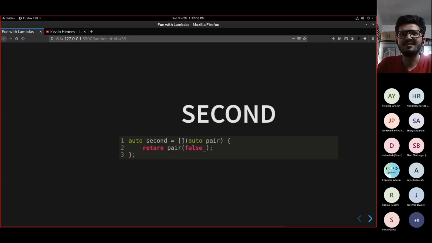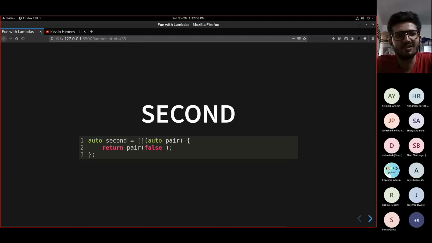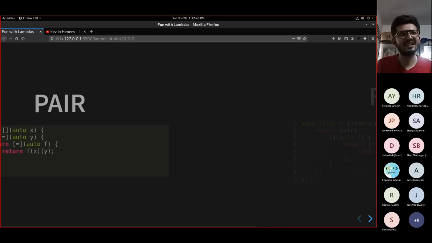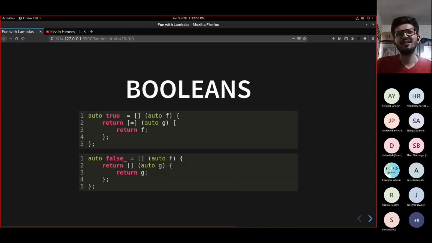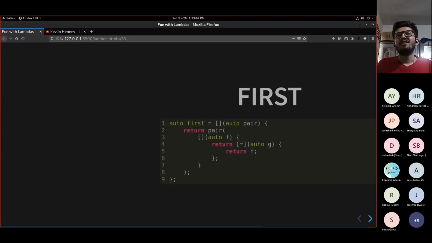And that, if you look at it, is exactly the same as false. I have a function f that returns a function g that returns g, and that is exactly what we had here in false. I have a function f that returns a function that takes a g and that returns g. Make sense? Yep. Coming back.